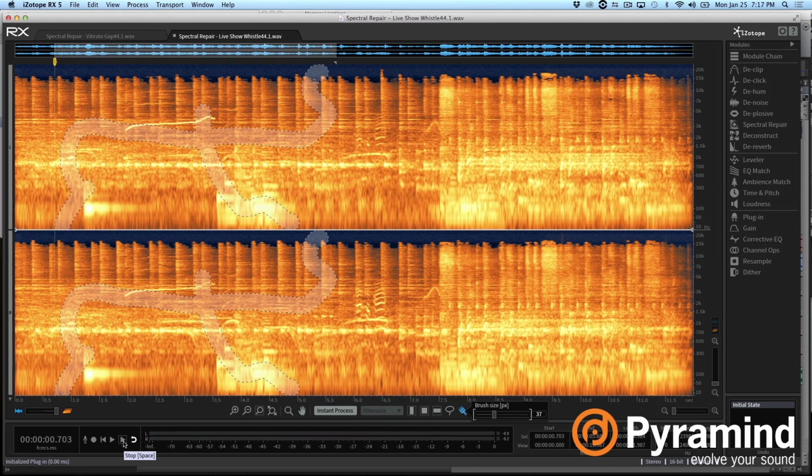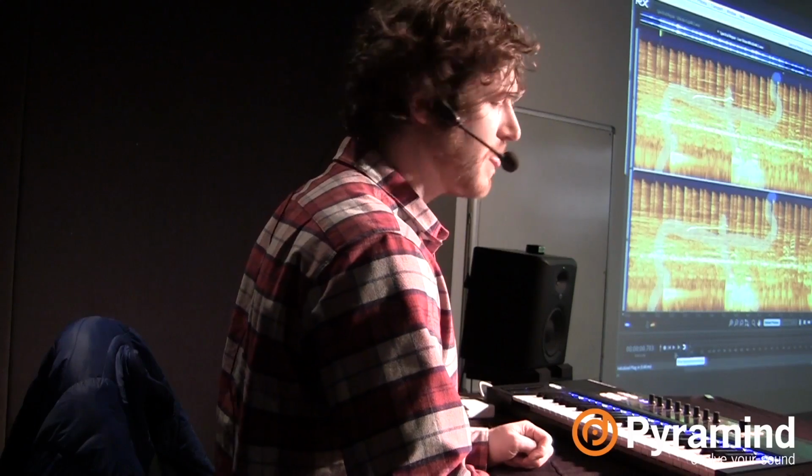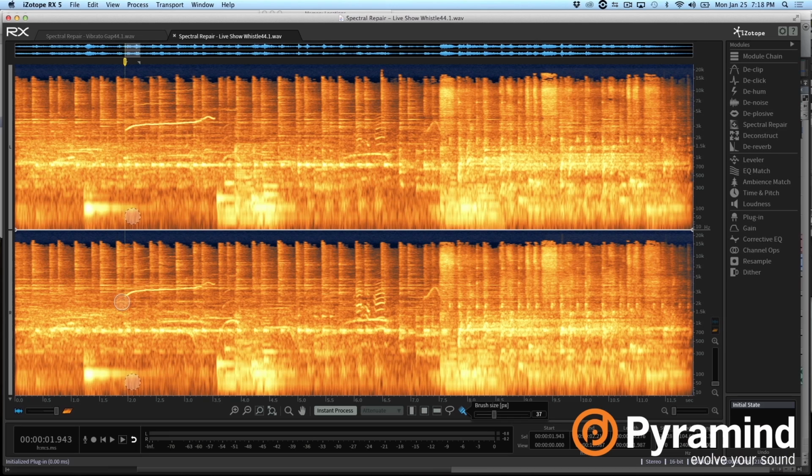So that's basically spectral filtering, and when I dive deeper into Iris, you can see how that stuff could be used pretty creatively. But we want to get rid of this whistle. So if I just take this over the whistle and play it, that sounds like most of the whistle. So there's a lot of different ways I can get rid of it.